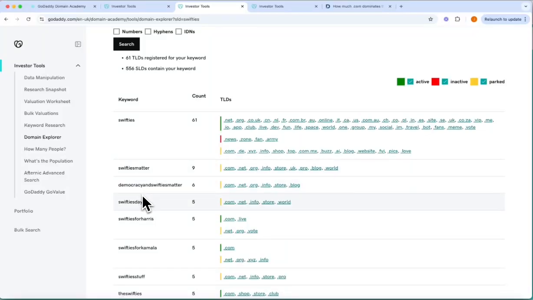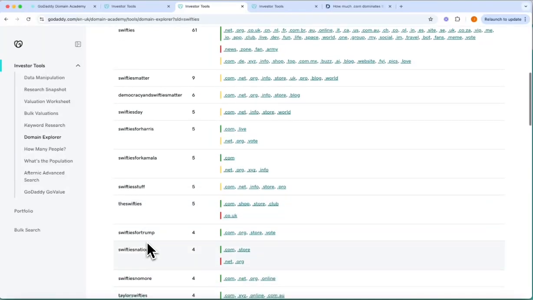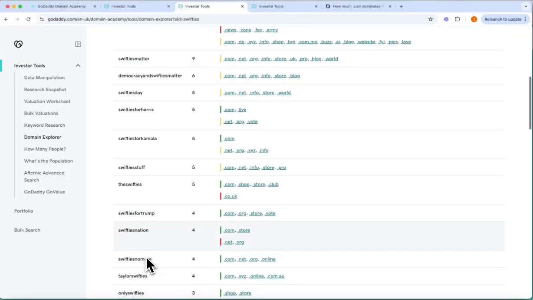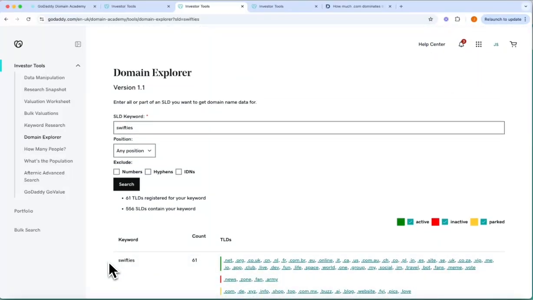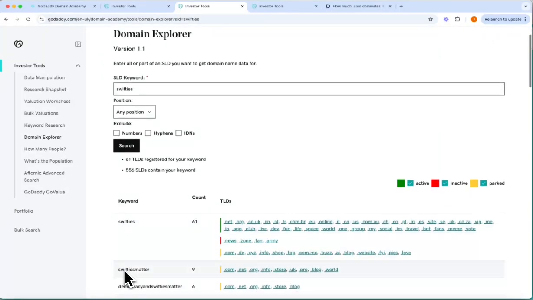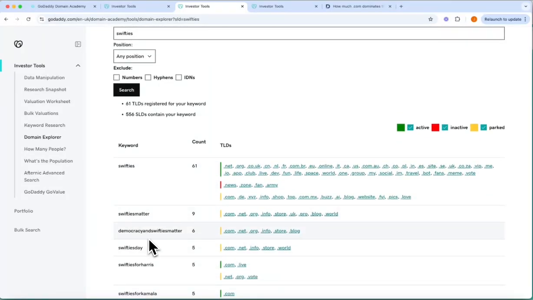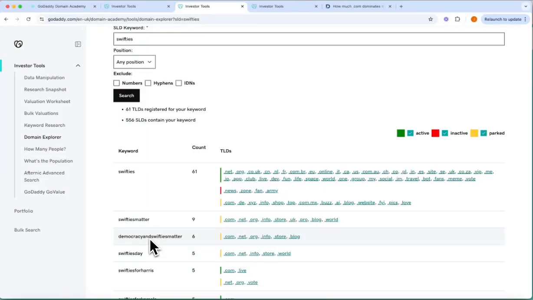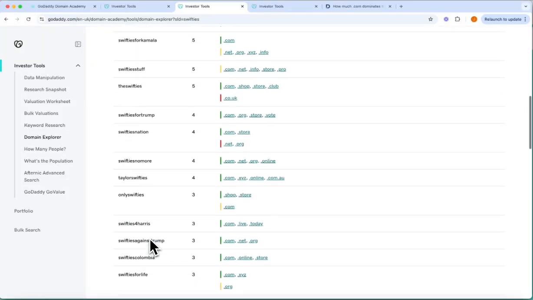Now let's take a look down the line. Swifties Matter, Democracy and Swifties Matter, Swifties Day, Swifties for Harris, Swifties for Kamala, Swifties Stuff, These Swifties, Swifties Nation. So you can see Taylor Swifties, almost every single one of these alternatives is tied directly to Swifties. So they're all different than the Ashanti and Prashanti. They're all being used as a longer version of a name that's already taken. They can't be Swifties because it's already taken, and so what they're doing is they're making it longer with 2, 3, 4 words to get the domain name that they want. So all these are potential for upgrades. They might want to upgrade to a shorter, easier to remember name, right?